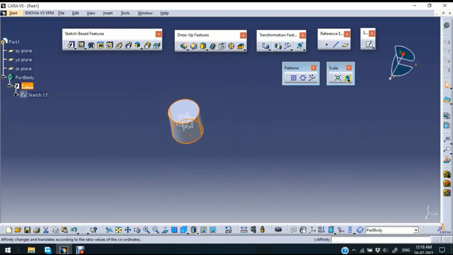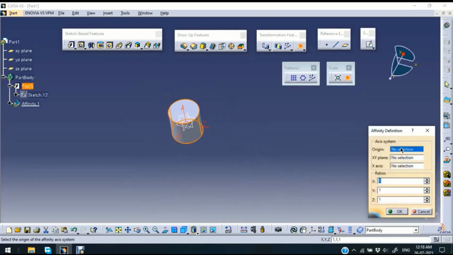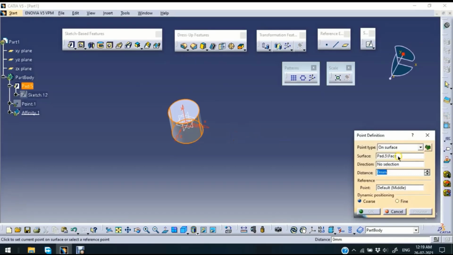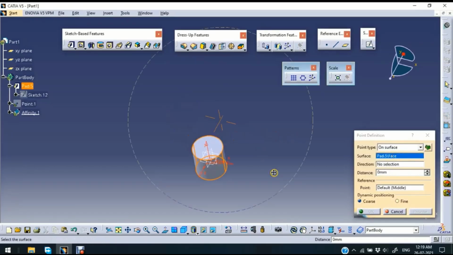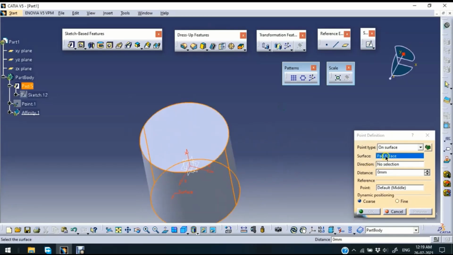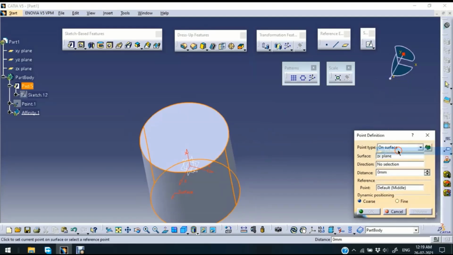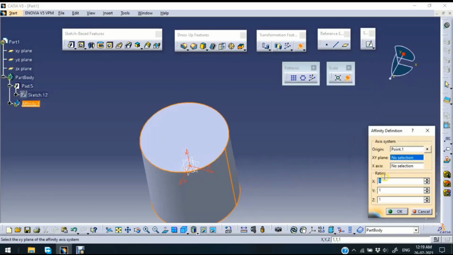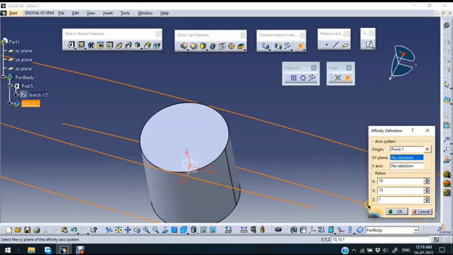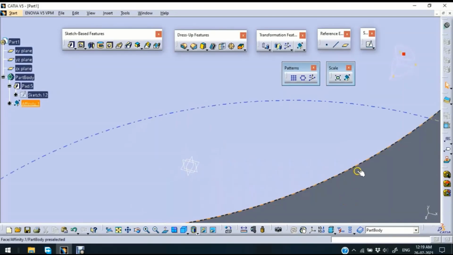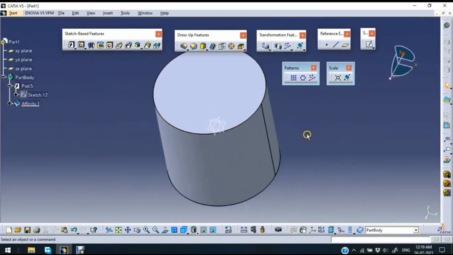First select the object, then affinity. You have to create the origin point. By default, it is taking one face, that is this outer face. You can change it to any plane or create it anywhere. As I am creating on this ZX plane, I need this to be in the center, so define 0 here. So the point is in the center. You can simply define the values for X, Y, Z directions. That's it. 10 times it is increased.